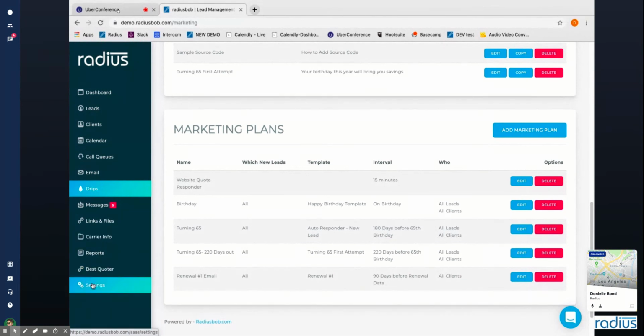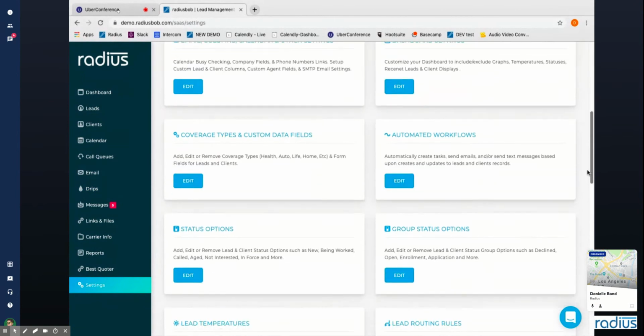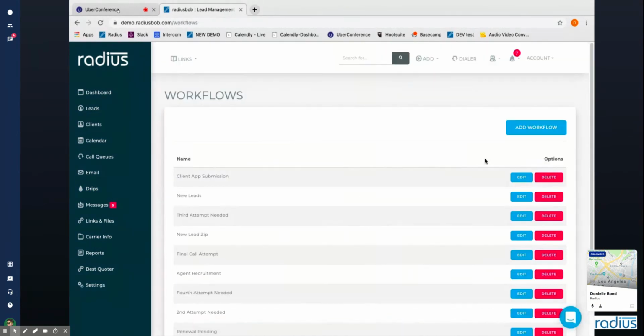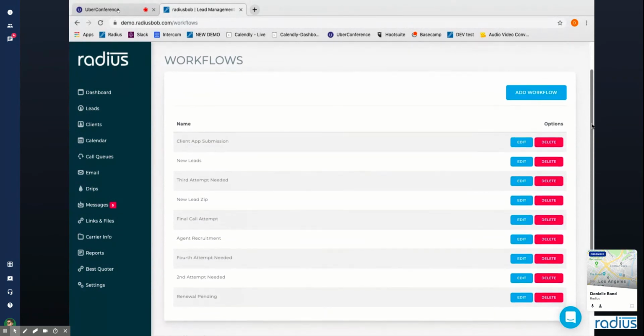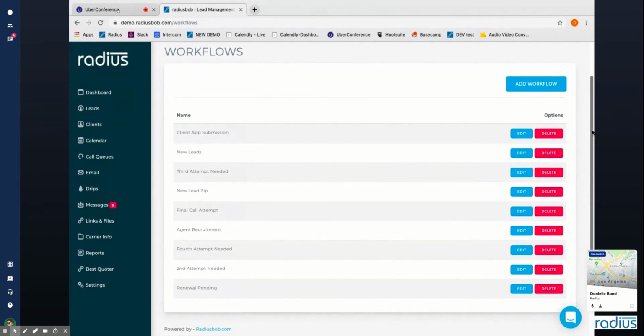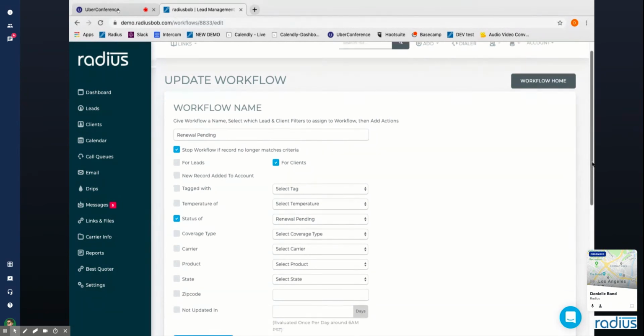So now let's go into automated workflows. This is my favorite part of Radius. I love it. It's in settings. And this is where, say I got BCC on that renewal template email, now I can create a workflow for renewal pending. All I'm going to do is have my status change from maybe active client, or maybe it's a tag that generates it. Maybe that would be a better idea. Have a tag that generates renewal pending.